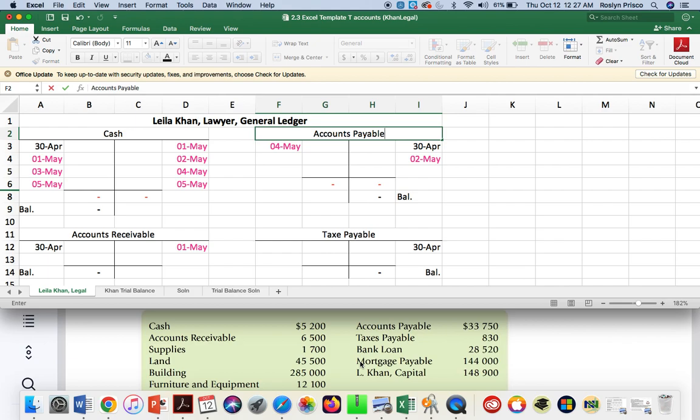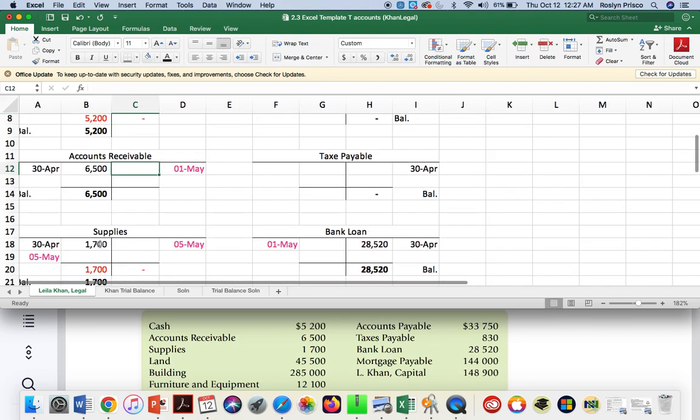Well, all the assets are on the left side of the equation, and that is the debit side. And the debit side is the increase side for assets. So it makes sense that the normal or expected balance for assets is a debit. So when you put in the amounts for the opening entries, make sure they're going on the debit side. So 5,200 for cash. Accounts receivable is 6,500. And you keep going. And I've put them all in already.